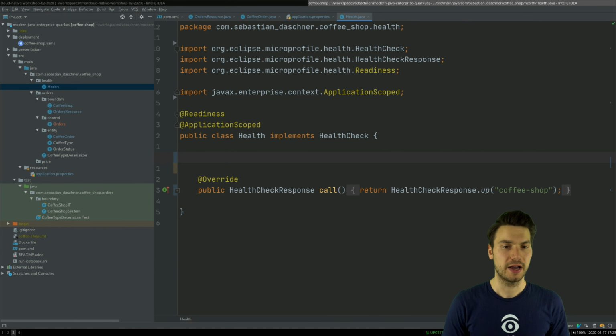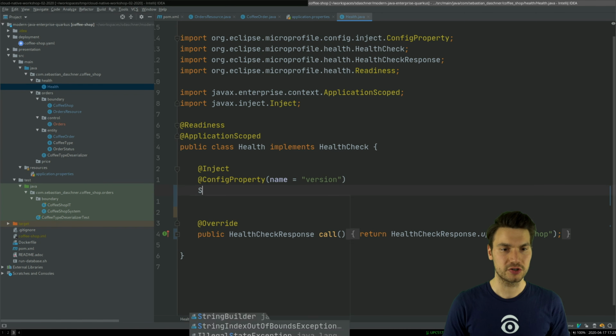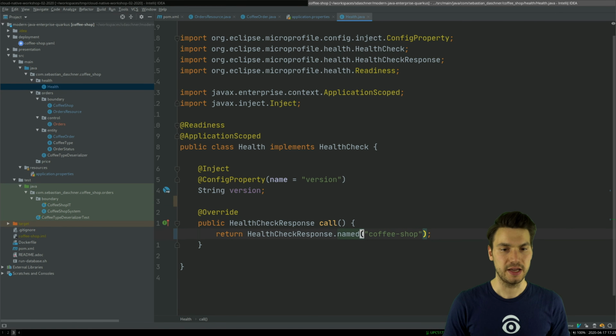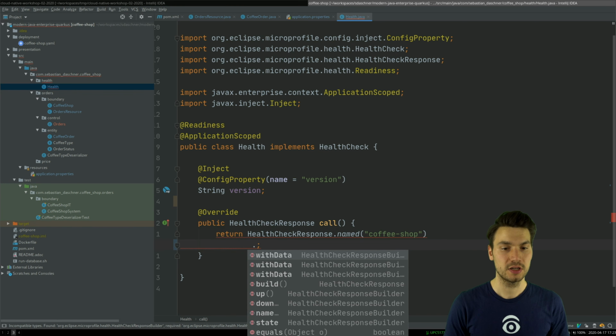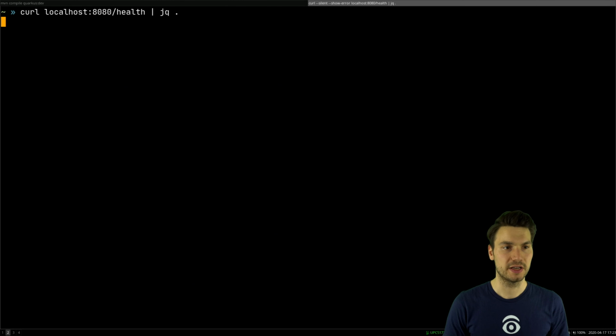So what I can do, I can just say, well, please inject that config property. And again, this is a known MicroProfile API, MicroProfile Config. And I say this should be the version. And this is a version string. And I want to emit this in my health check. So now instead of up, I just say named. This is the named builder with some data. And I want to include my application version here and then build this response so that when I configure the version, this will be included as well.